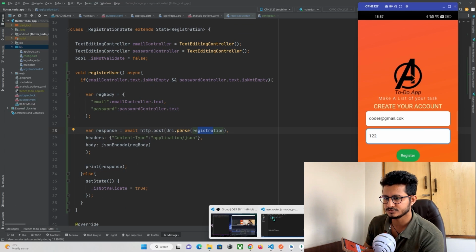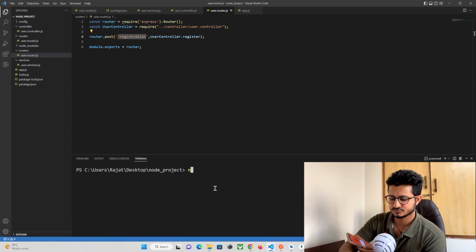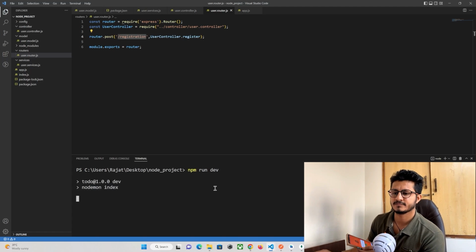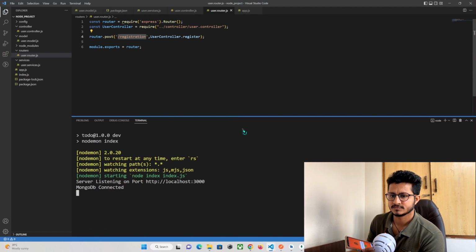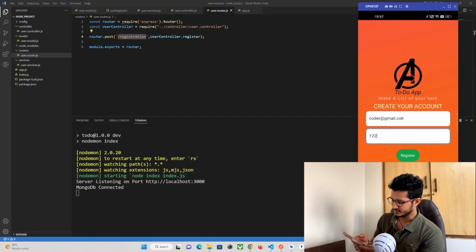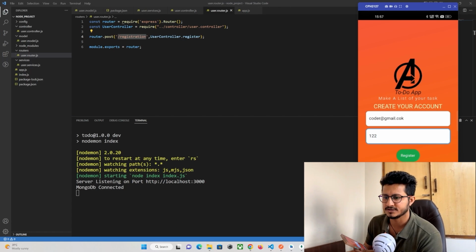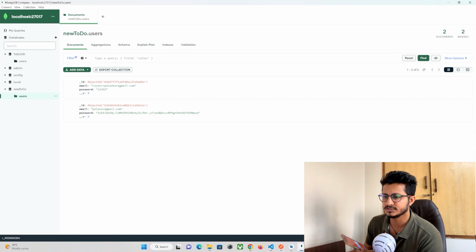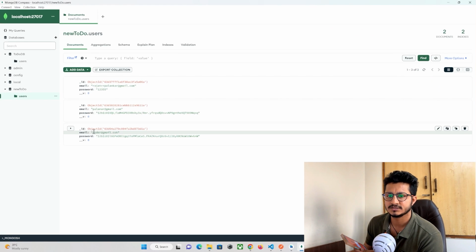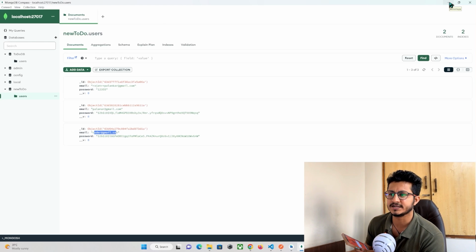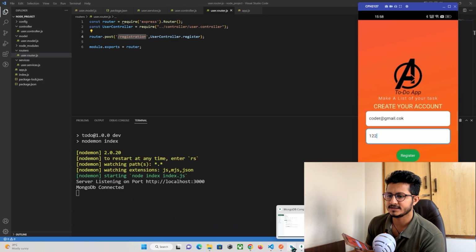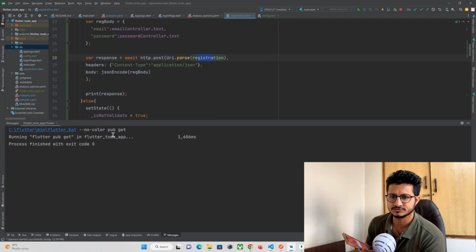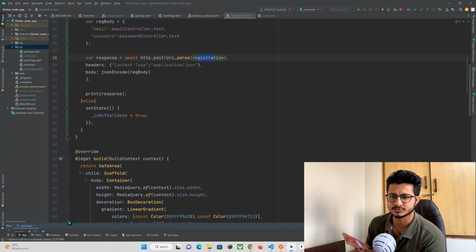I just forgot to run my backend. npm run dev. Now let's check by clicking on the registration button. I have done that. Hope it got registered. Yeah, you can see it got registered. Now I need to handle the response that comes from our backend to our front end. You can see we also got the response here.